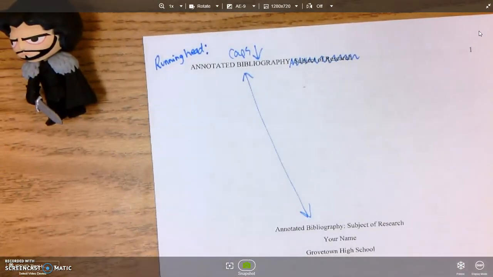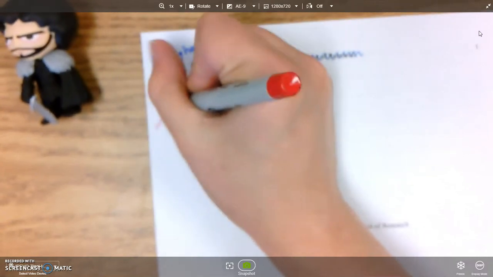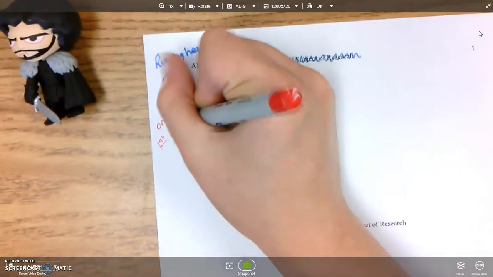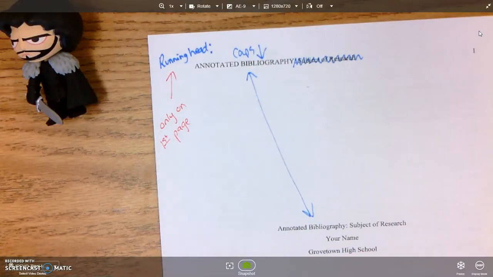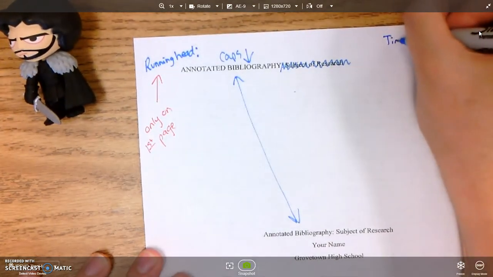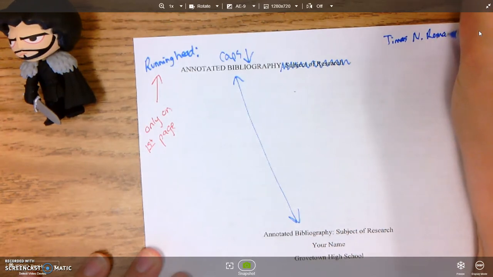The first page is going to say running head. So this only appears on the first page. Running head only appears on the first page. You notice that your page number is over here. Please, at this point in time, double check your font. Times New Roman, 12 point.